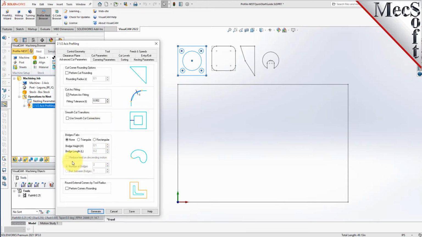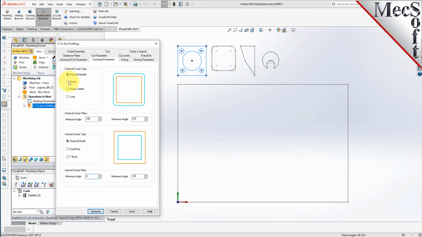We're not going to use any bridges and tabs. You can, if you're familiar with our milling plugin in profiling, you know that you can set bridges and tabs to keep them in the sheet. Well, for this, let's go ahead and set some. Let's do some rectangular tabs. We'll set the bridge height and the bridge length, 0.1 and 0.2 respectively. And let's go ahead and set the number of bridges to 2. And for the cornering, we're going to do a sharp corner for our profiling. And that's all we need there.